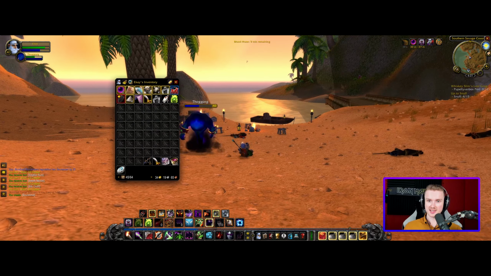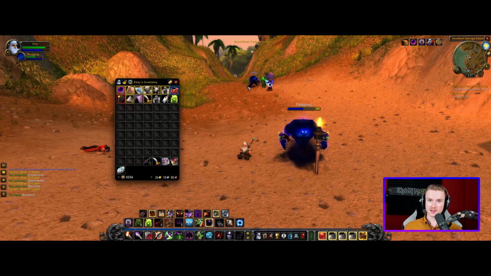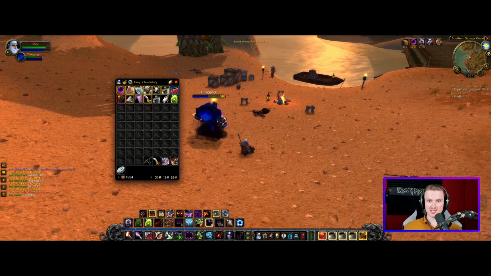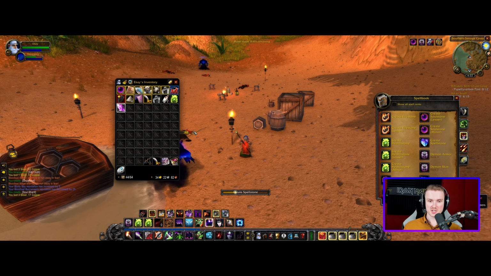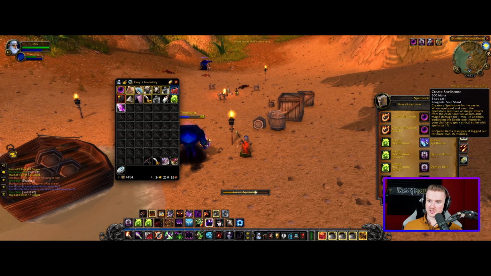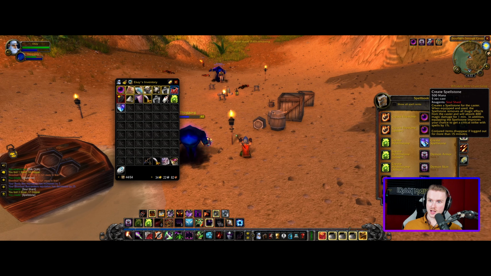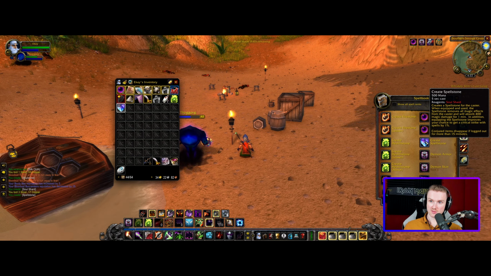Alright, we've cleared out the entire camp with the help of a second Warlock. And now we can just kind of wait for respawns, which in this case, I don't mind as much, because it means we can just go one by one. So there's also the Spellstone, the one that I haven't crafted yet, which says, when equipped and used, the Spellstone removes all magic effects from the caster and will absorb 400 magic damage for 1 minute. In addition, equipping the Spellstone improves your chance to get a critical strike with your spells by 1%.